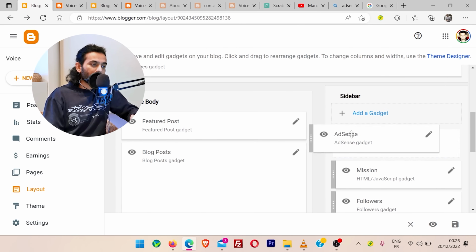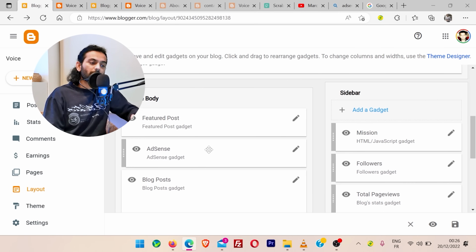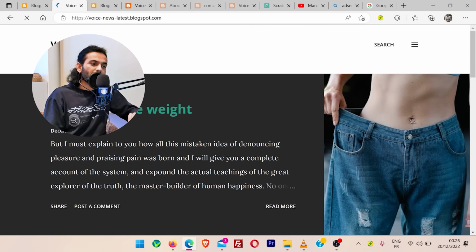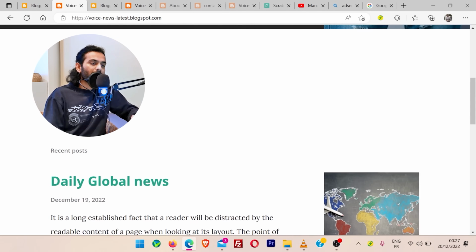But what I can do, I can drag it and display it between the featured post and the blog post, so the ad will display here. And then once done, click on save. So when you go back to your blog post, the ad will display in this section.